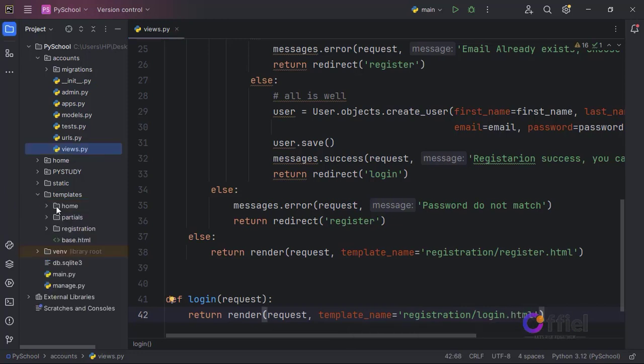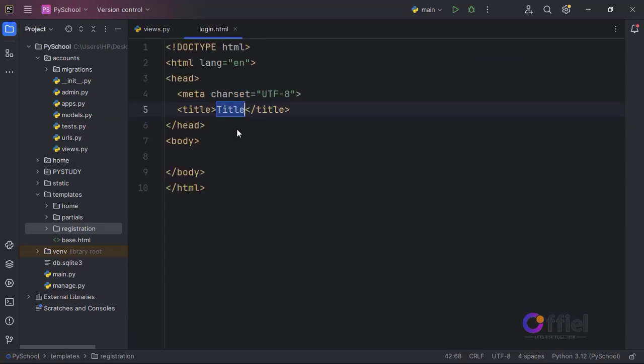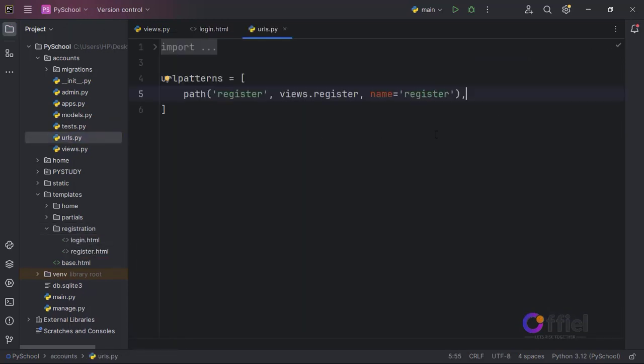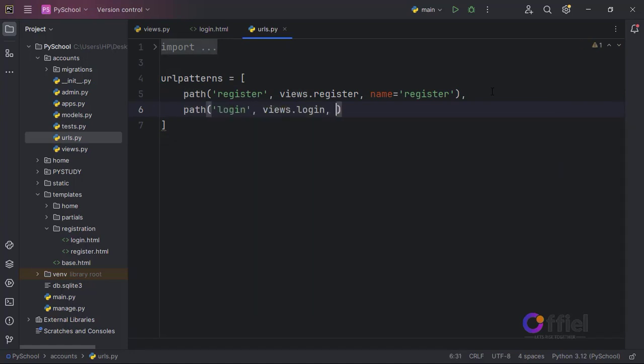Now let's create that template inside registration, login.html. Now let's map the function in URLs. Path, then login, views.login, and lastly name equals login. We are done with that.